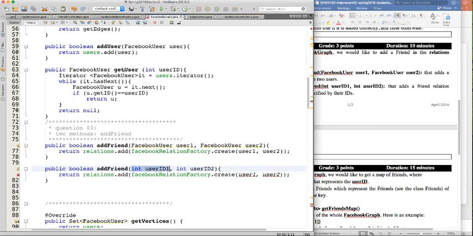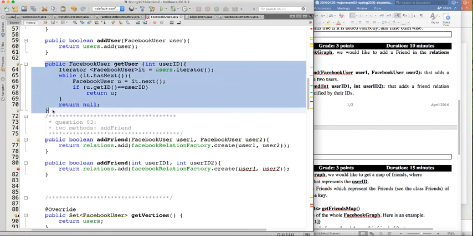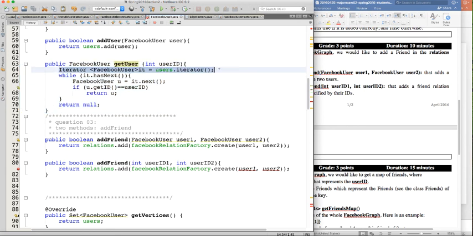So here, if you can see, I have created a method that will take a user ID and will return a Facebook user from the set. This method is very simple. Even if I didn't give this method, you can do it yourself. It makes an iterator, and then for every value in the user's set, it's going to compare the ID of the user with the parameter. If it is the same, it's going just to return and leave the set, leave the while loop.